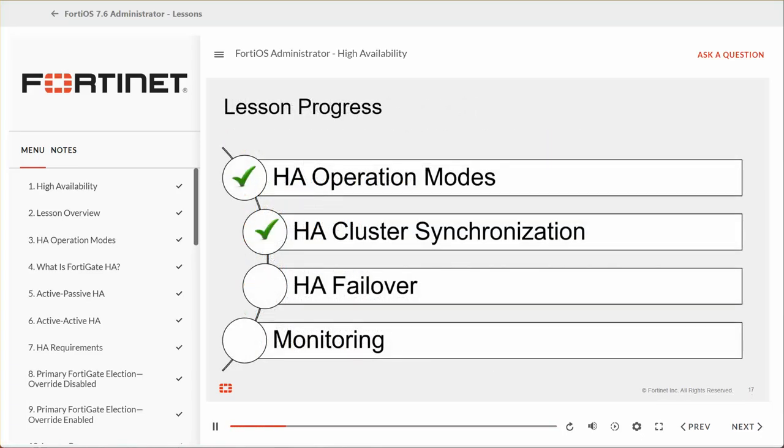Good job! You now understand HA cluster synchronization. Now you will learn about HA cluster failover protection types.